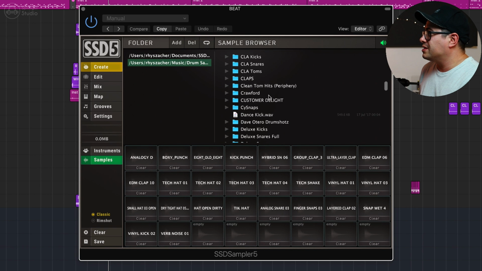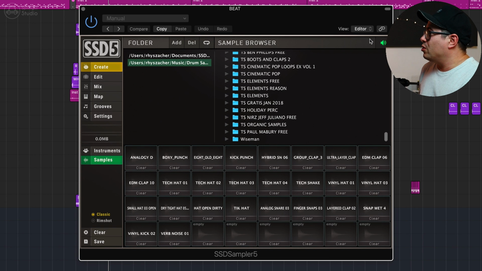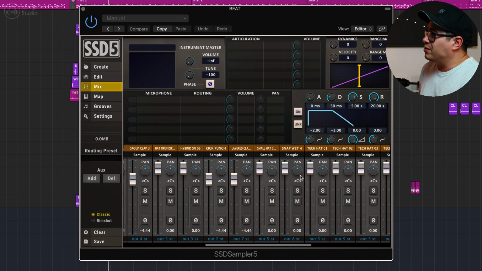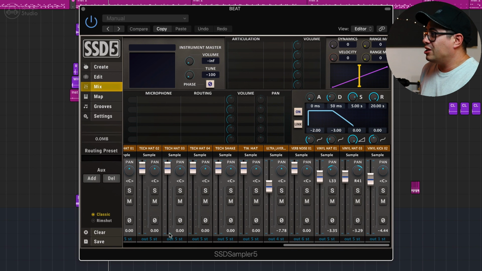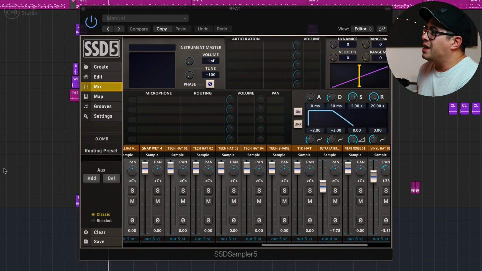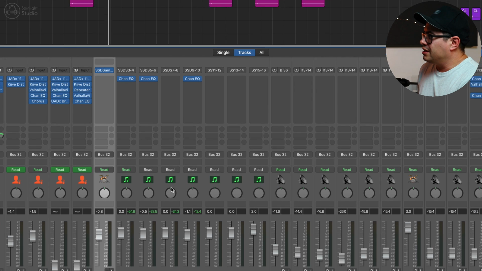And I've just got a whole bunch of stuff in here, and then I just go through and audition sounds, and then I can lay it out in here. And then in the mixer, you can go through and level stuff, and then you can route it as well to different outputs. So I have this set to multiple outputs, and then it's coming back into Logic with this kind of thing here.